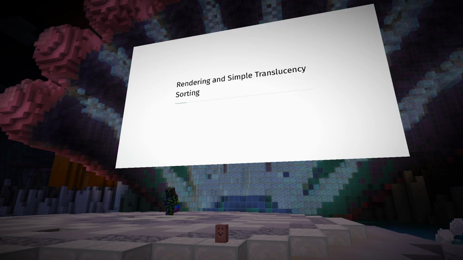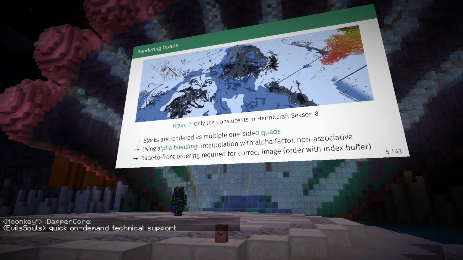Okay, so how does it work? How do we render things? So this is Hermitcraft, and that's just a translucent layer. You can see it's a lot. I would like it to be less, to be clear. There's too much of it. A lot of that's a different thing I'm working on, but it doesn't have anything to do with translucency sorting.